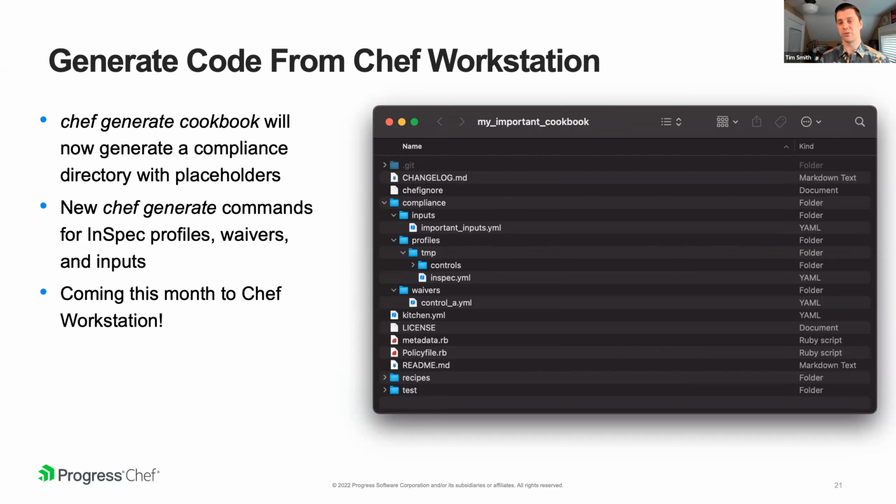We've also added new generate commands to help you generate inputs, waivers, and InSpec profiles. So right in that chef generate command, if you want to write your first InSpec profile, you can just chef generate profile foo, and you'll get it fully built out. You'll have all the metadata correct. You'll have the naming and the titles and the copyrights and everything will match up the same way you've always done with chef generate cookbook. It's a really great way to get started.